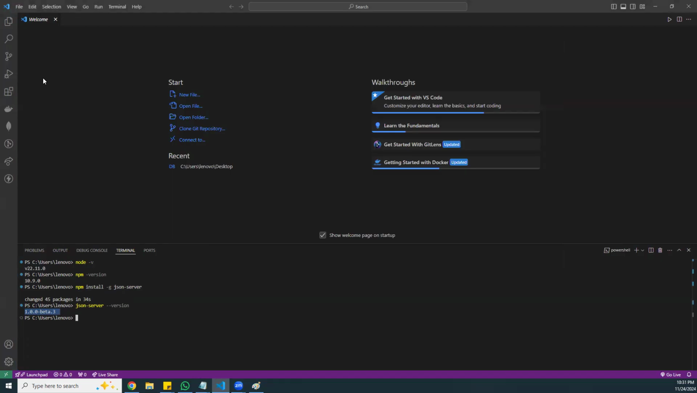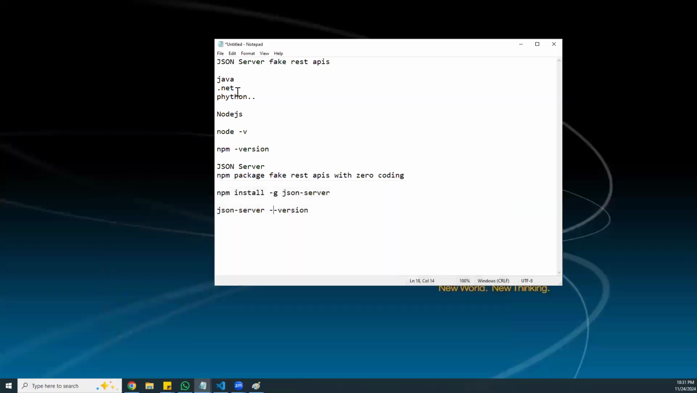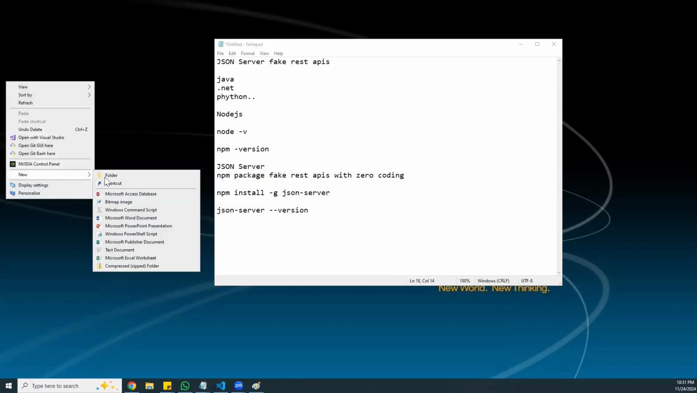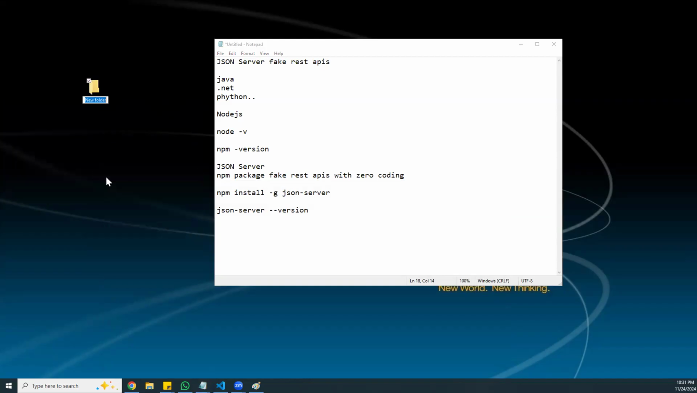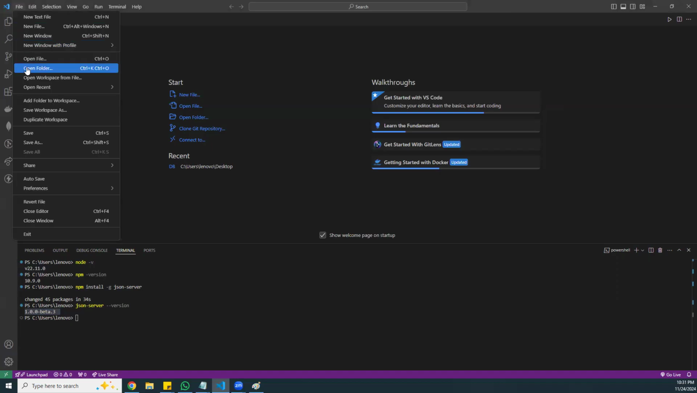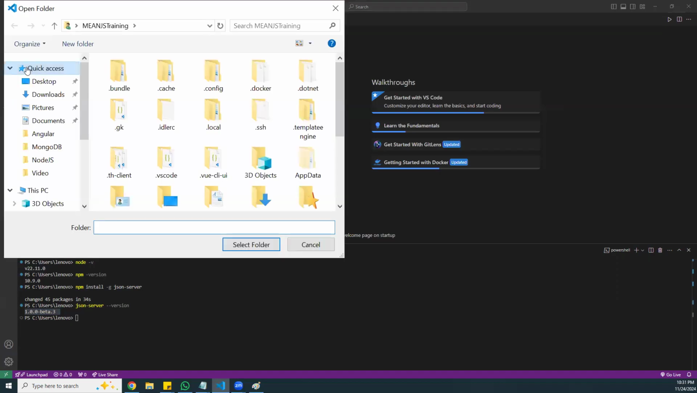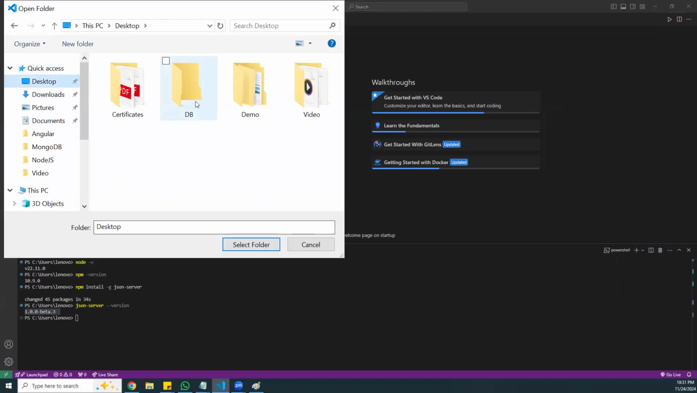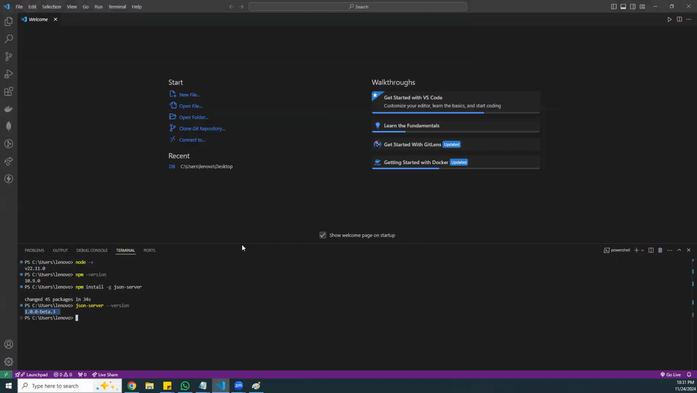Now I need to work with JSON server. Then you need to create one folder. Go to the desktop, anywhere you can create one folder. Now I am creating one folder called DB. Go to Visual Studio Code and open that folder.